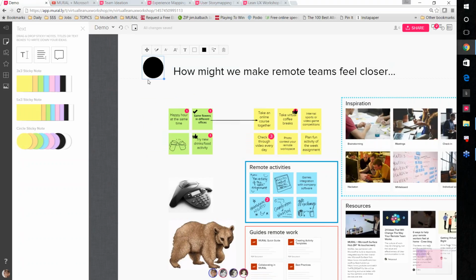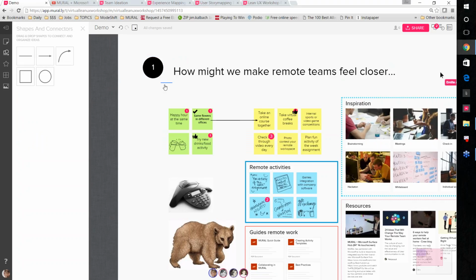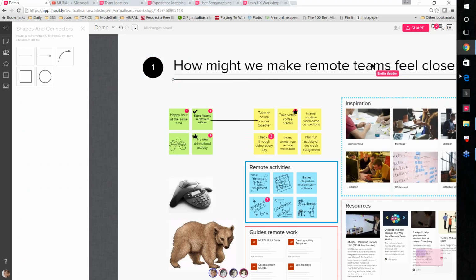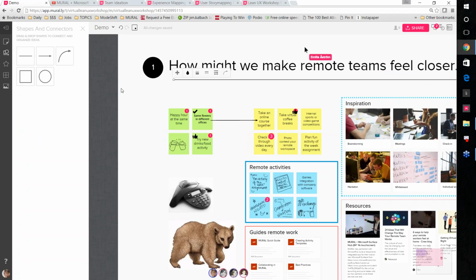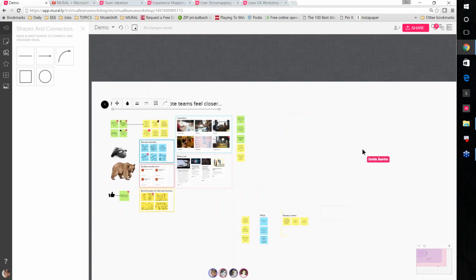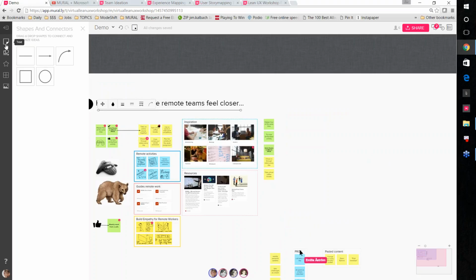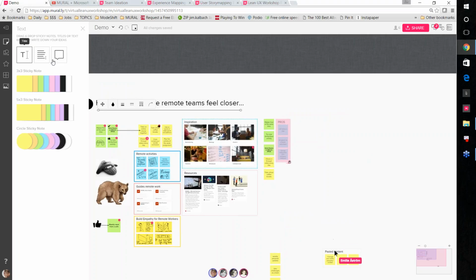So we can use the header here, and maybe this was the first step that I wanted the team to do, so I'm going to put a number 1 in this black circle here, make that large, put a line under this, or circle or box around this section. So I'm basically just using the shapes and the arrows that are built into Mural.